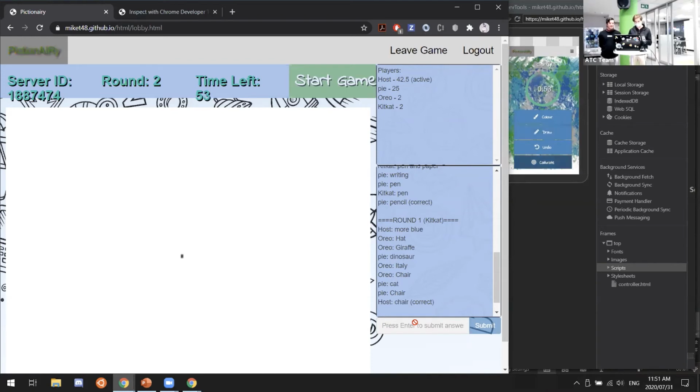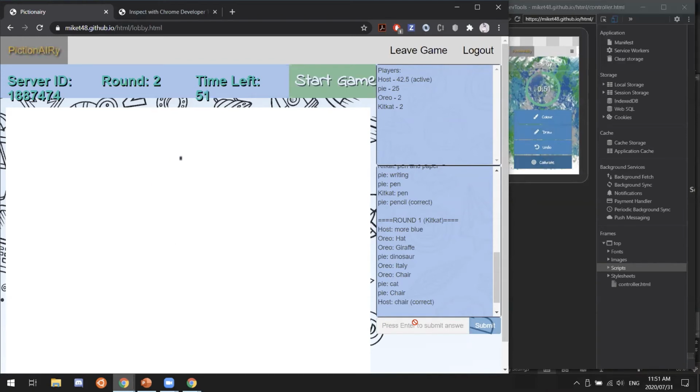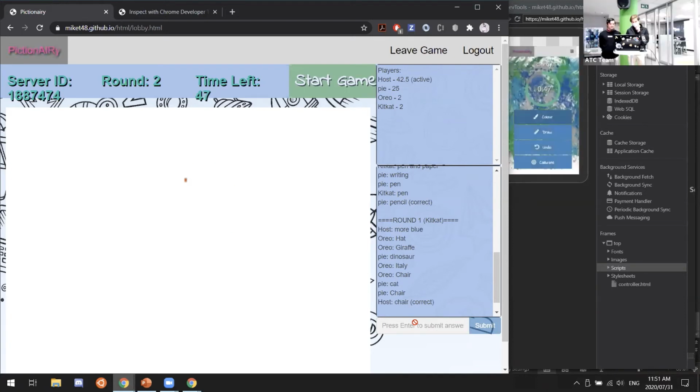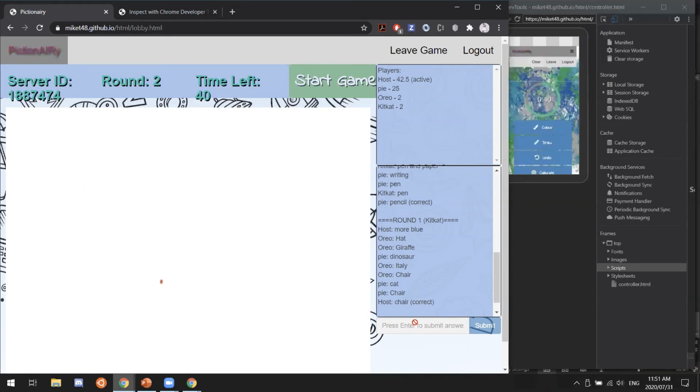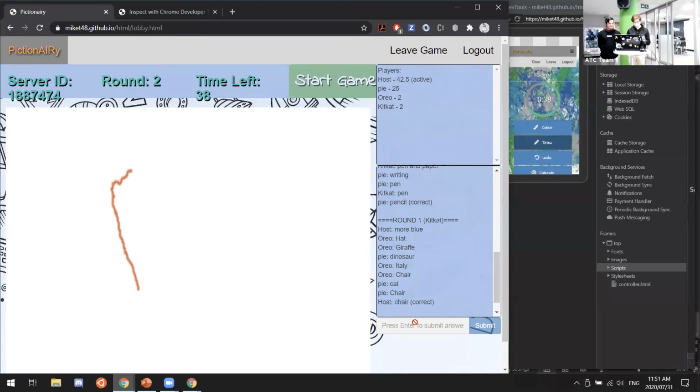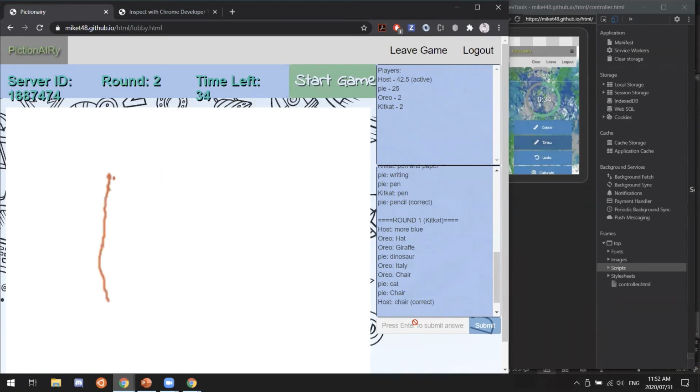Okay. Now it's back to the host to choose a word and start drawing. I will choose a different color just to show that that works. Okay, the host is drawing in orange. That's not what I want. He's quickly clearing the screen. Ooh, that's effortless. Less effortless drawing.